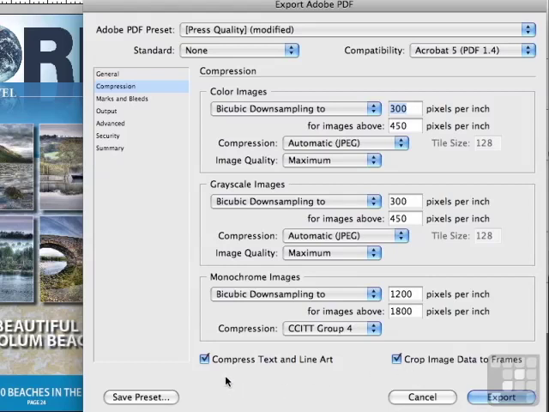Compress text and line art. Well, here's something you really need to talk to your printer about. Some output devices are not capable of understanding compressed text. So if you send an Acrobat that uses this, it's possible that your printer may not be able to output. Give your printer a call.